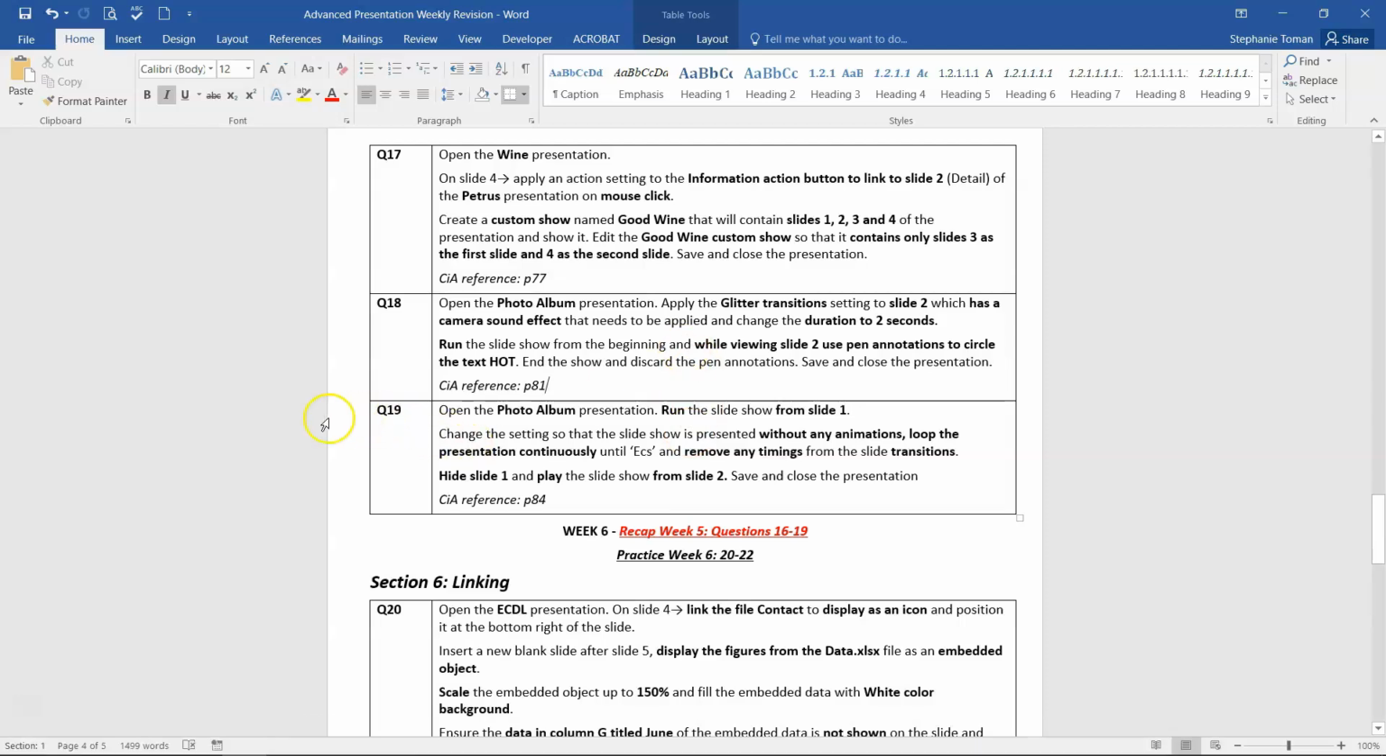It's got one more to do with regard to this section. So it's asking us, we're still staying in the photo album. And we're going to run the slideshow from slide 1, change the settings so that the slideshow is presented without any animations, loop the presentation continuously until Escape, and remove any timings from the slide transition. Hide slide 1 and play the slideshow from slide 2. Wow, quite a lot to think about.